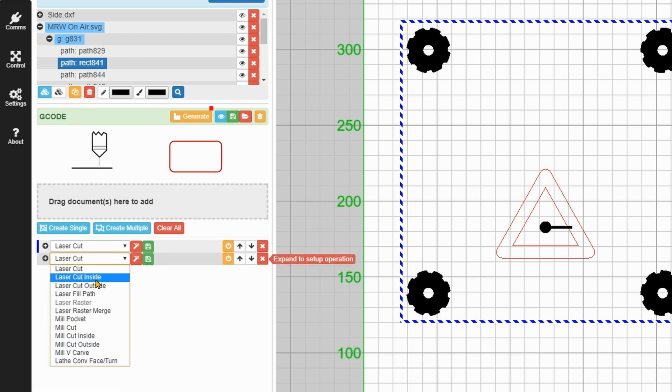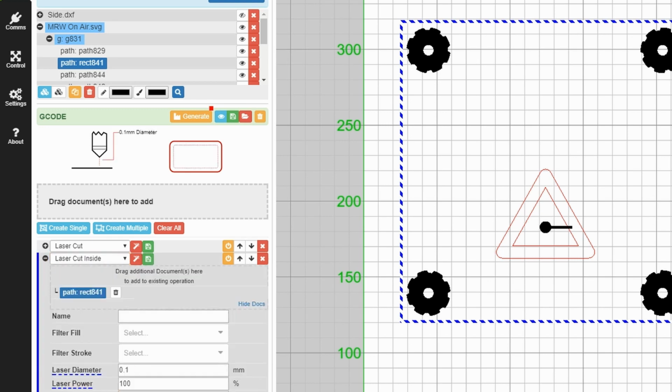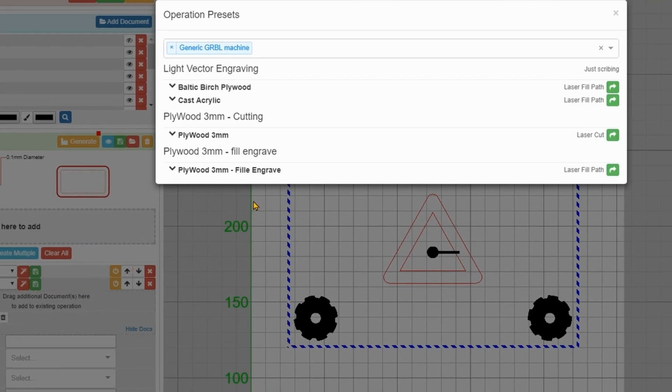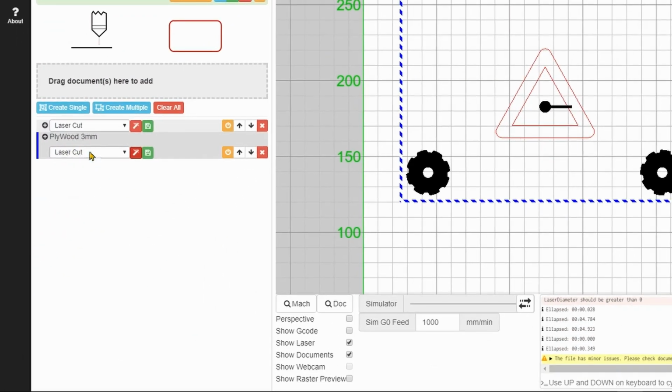So I can do that, or I can remove it. And maybe I can say cut inside with some curve, okay, and apply the various settings, including the laser diameter in this case, in order to account for the kerf, for the thickness. Alternatively, the software works also with a database, and so you can actually load from the material database. Now I have created something here for cutting. Let me see, plywood 3mm cutting. So I can click that and it already applied everything.